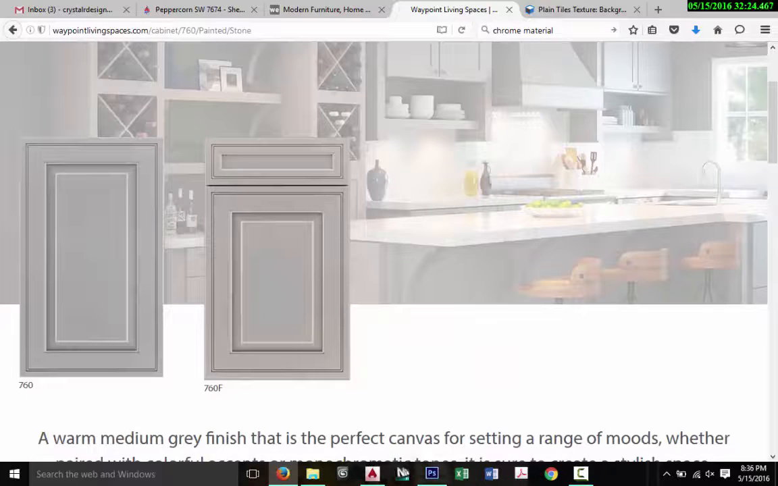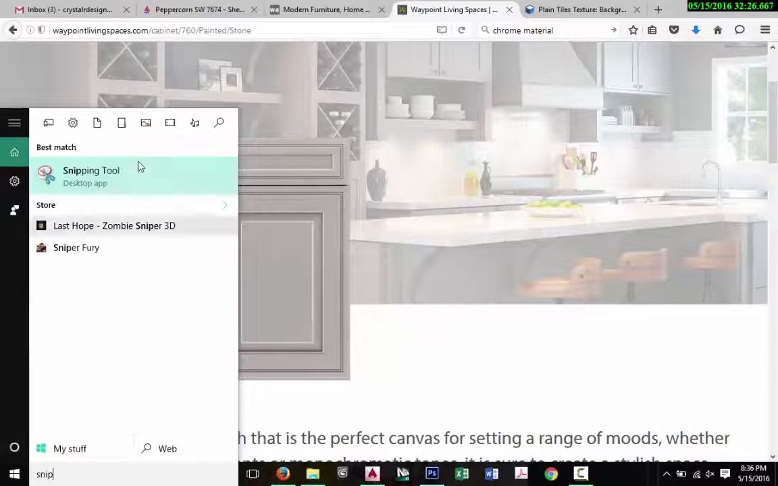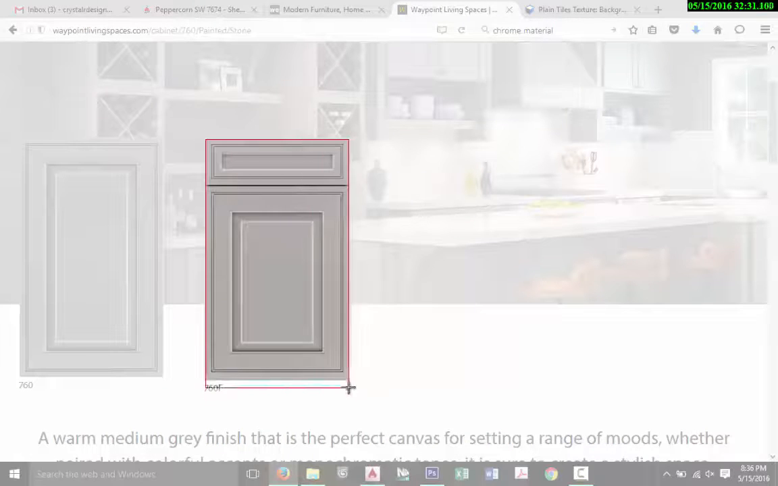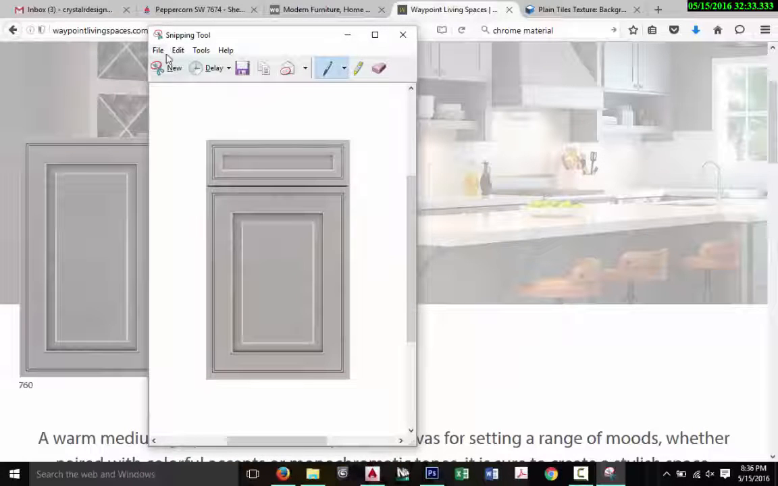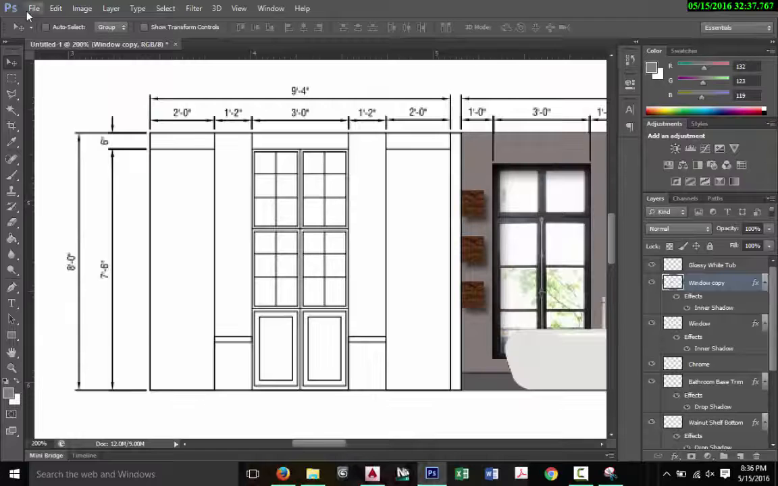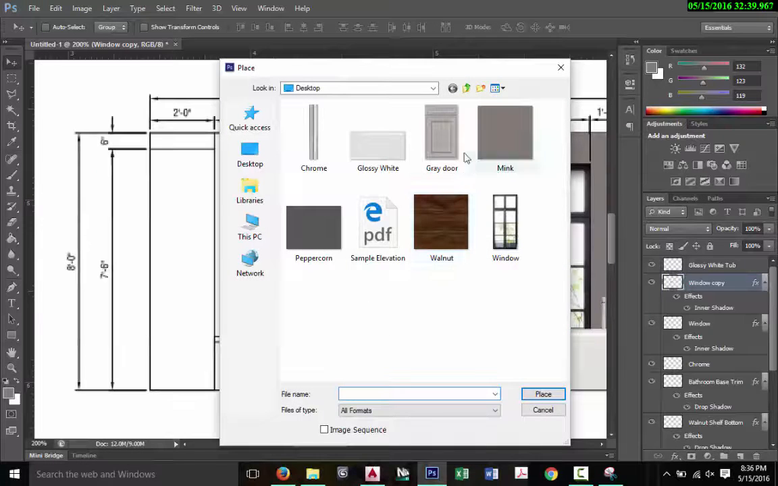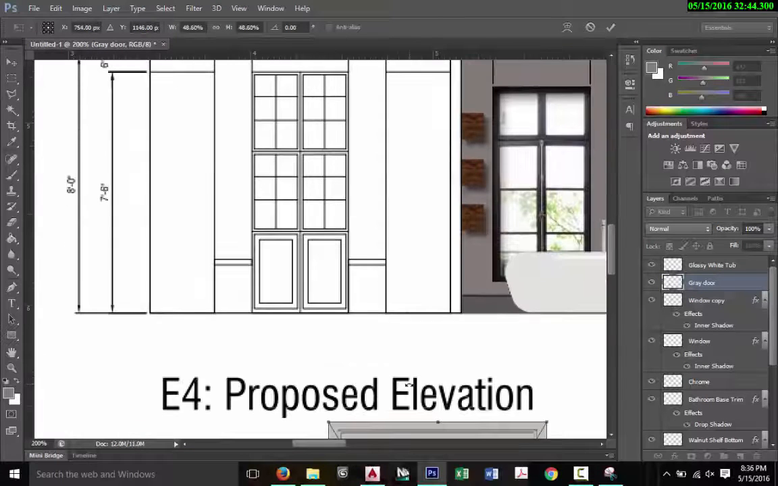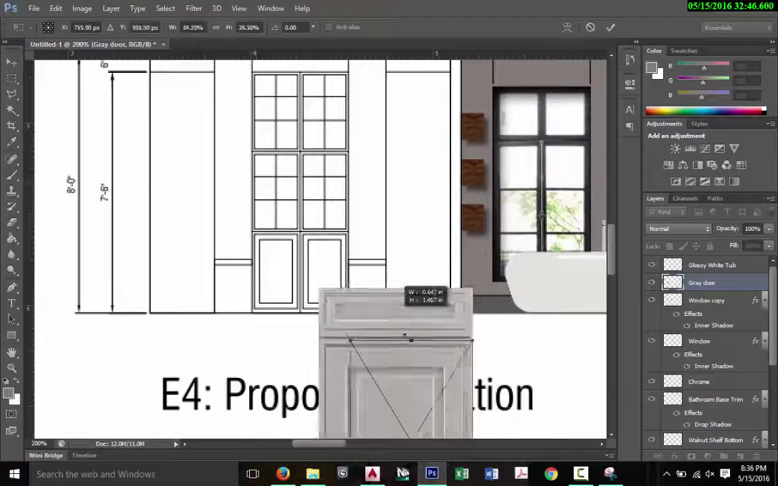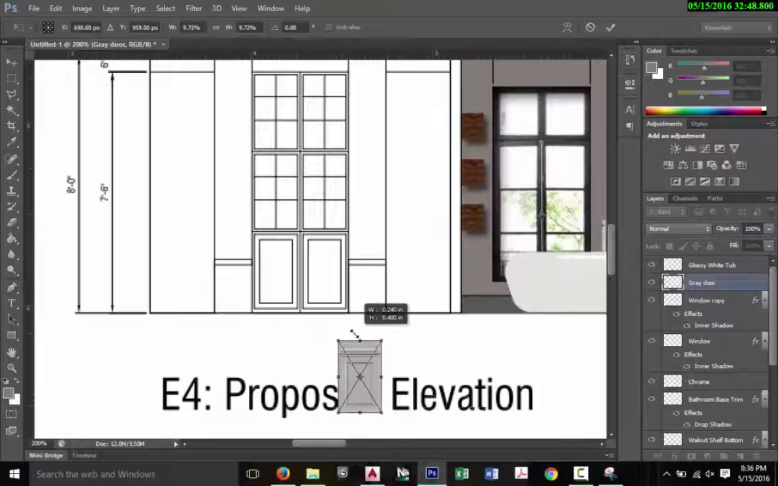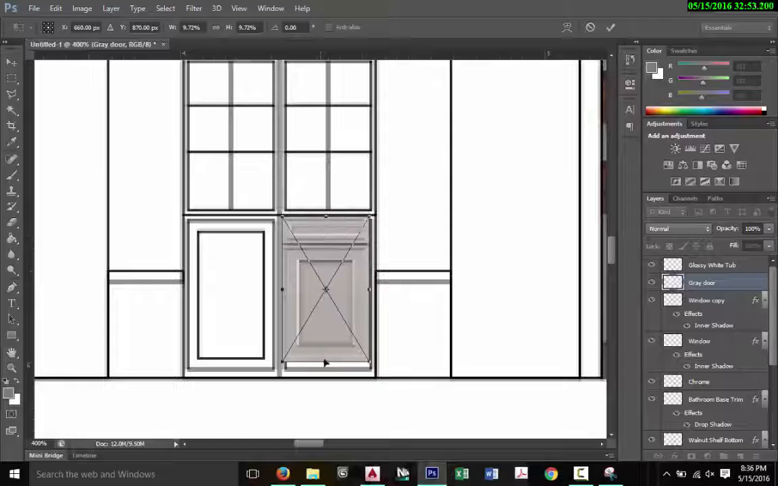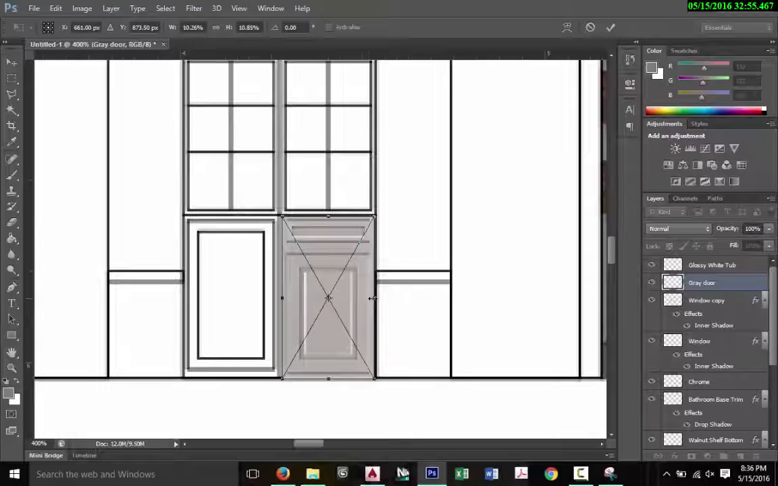So I'm going to go ahead and snip this bottom door here. I'm just going to grab the door, save it, and then File, Place, and downsize this just like we've been doing. Now technically this should have a toe kick, but don't worry about it. For now, I'm just going to stick this on here.